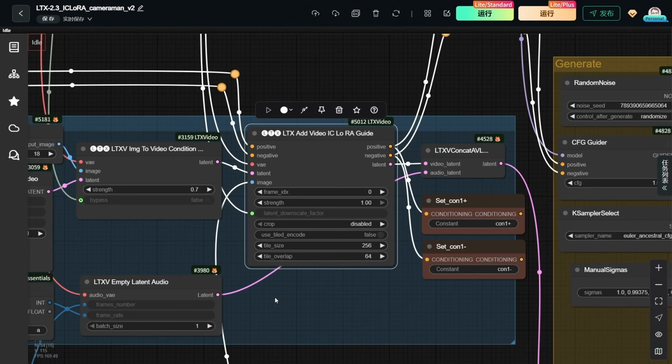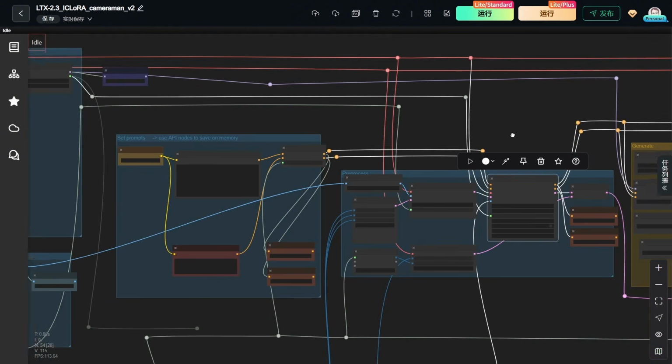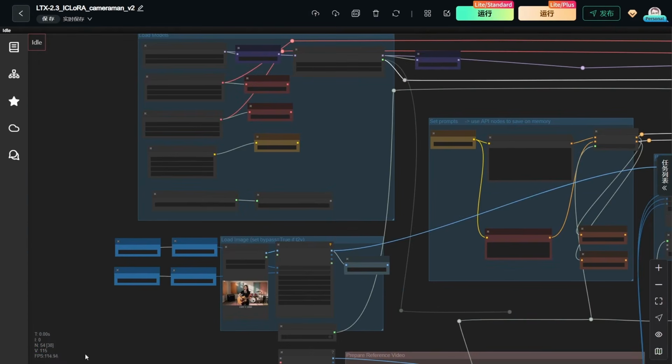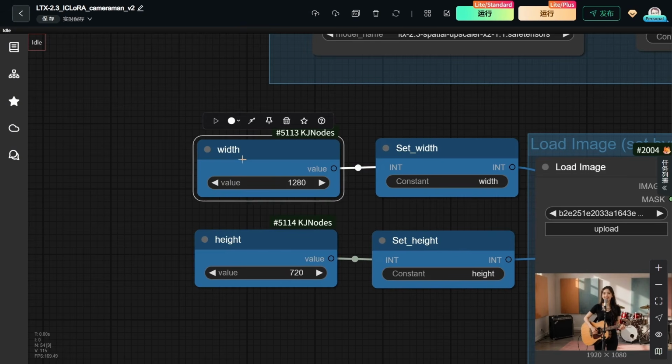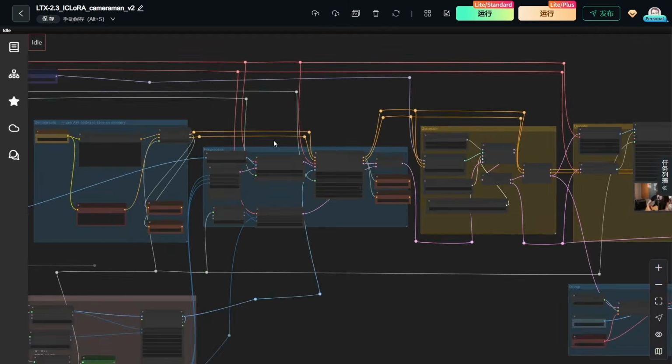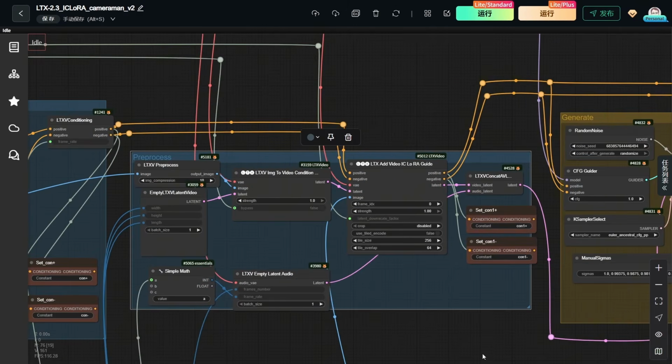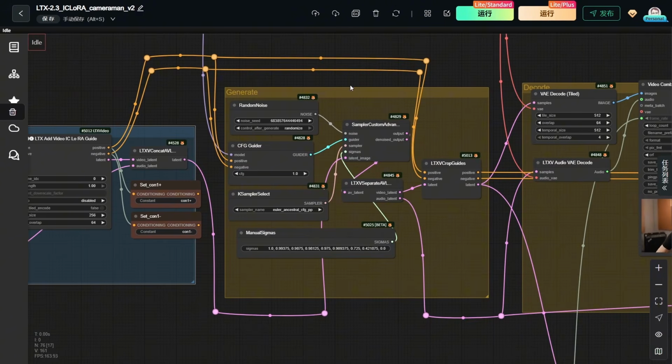There is one very important setting here, and that is resolution. The official recommendation is that the first stage should not be lower than 960 by 512. So in my workflow, I use 1280 by 720. This involves the structure of our workflow. We all know LTX can use a two-stage workflow, one stage for generation and one stage for upscaling. But here, we run into a bit of a dilemma. We cannot use two-stage sampling.